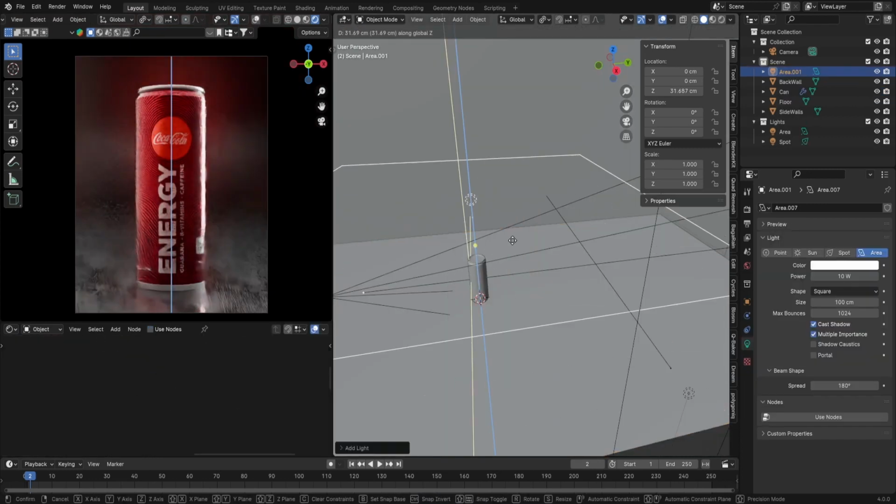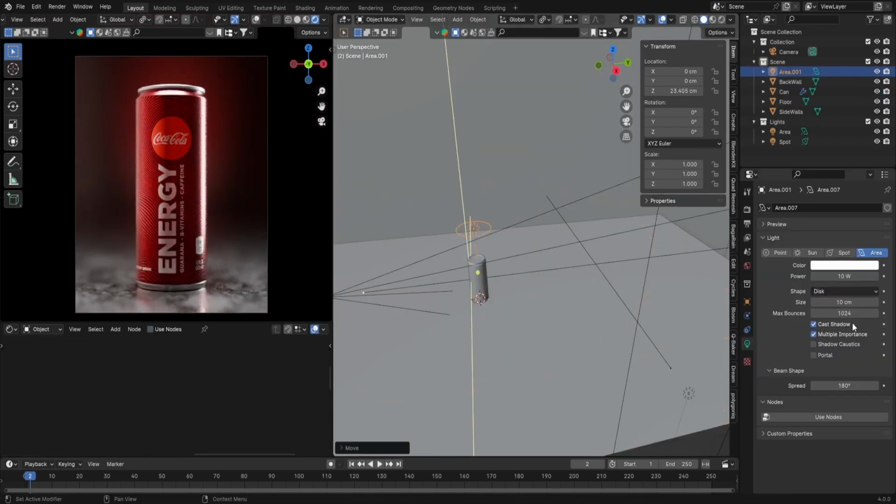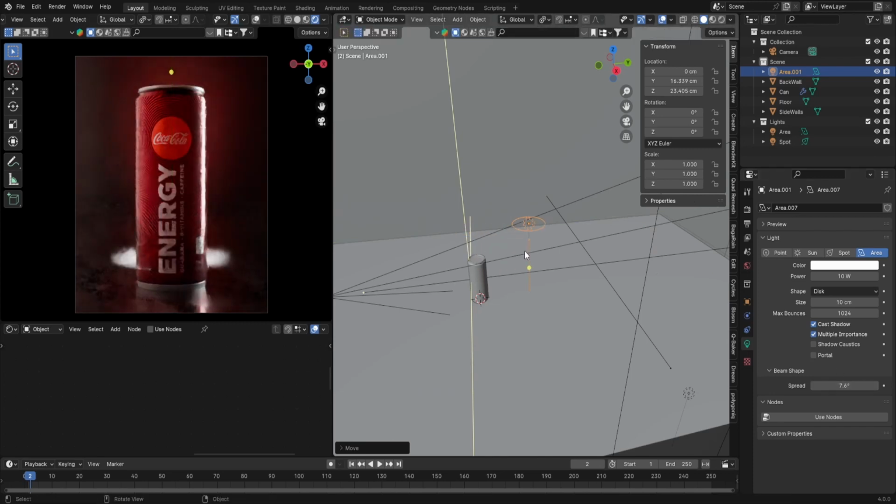I added some very faint lights right above and behind the can to create a red glow around the base of the can.